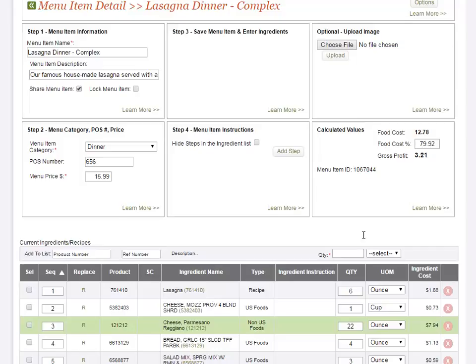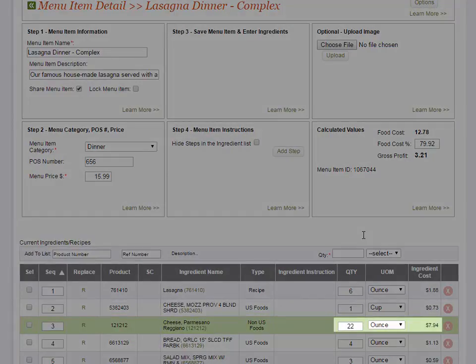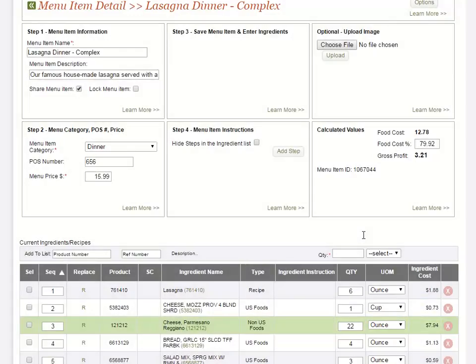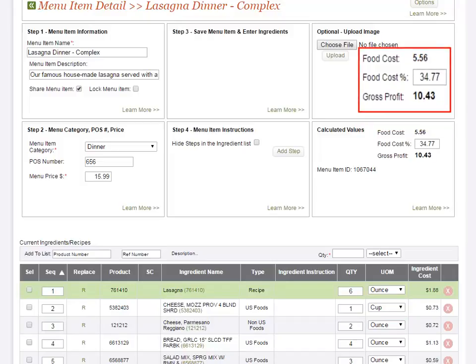A quick check of our ingredient costs shows that we accidentally entered 22 ounces of Parmesan instead of 2. This has inflated our food cost. Entering the correct quantity of 2 should remedy the situation. We can see that our food cost calculations have been updated and now look correct.